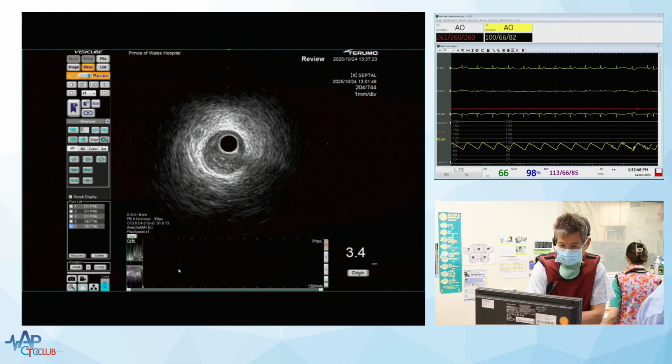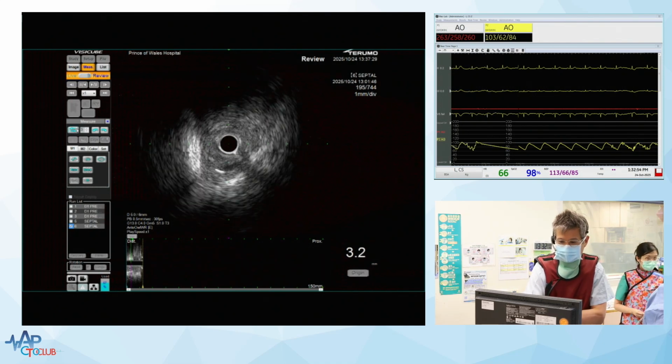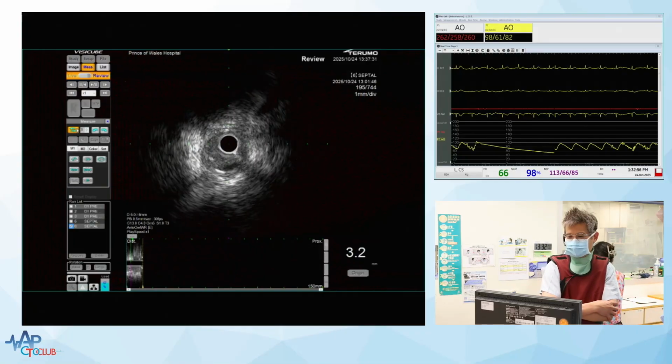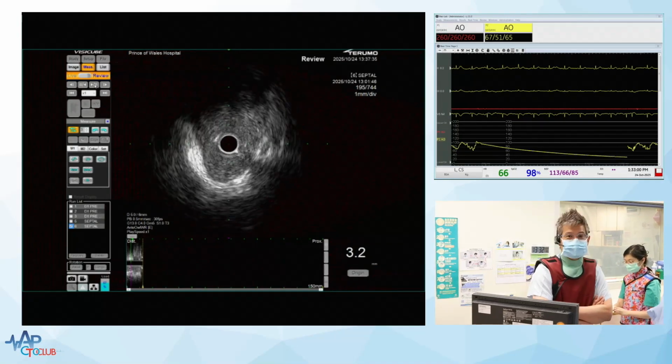See if I can see. Oh, no, this is more distal. This is better. This is better. Dynamic review. Okay. No, can't see. Not convincing. No. Okay.